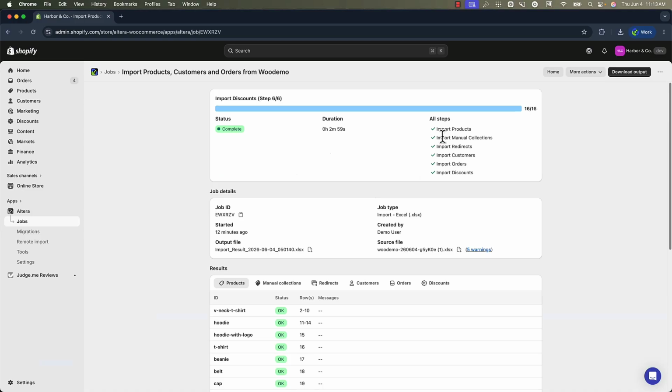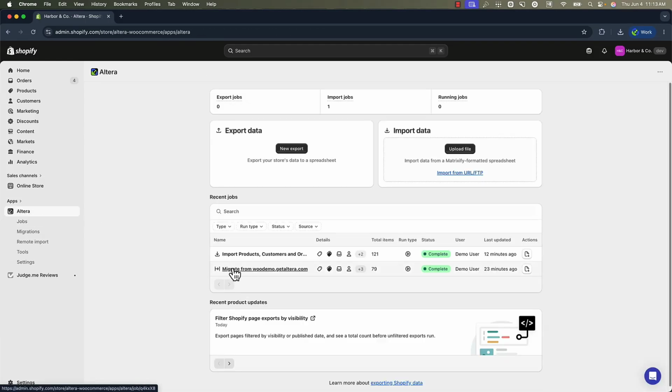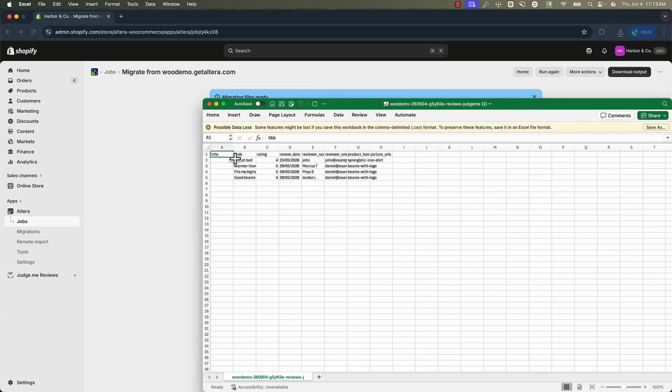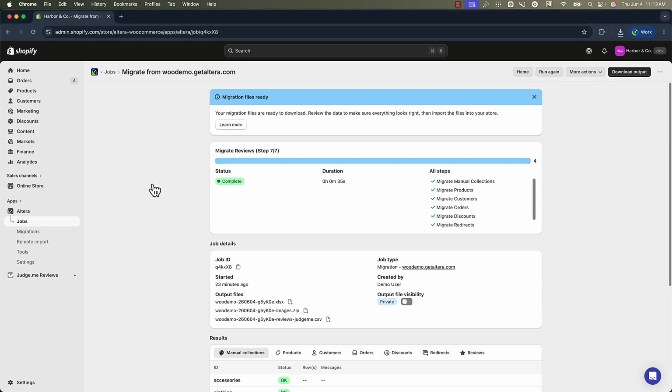Once we have our product and other data imported into Shopify, the last step is to import our reviews. Since there's no standard way to do this, it has to be a separate step, and we'll use Judge Me for our example. To do this, we'll go over to Altera again, and we'll find our migration job here, and we can download the Judge Me Reviews file. So if we open that up here, we see that we just have the reviews formatted in Judge Me's format along with the correct product handles. So we can close that and import the reviews.